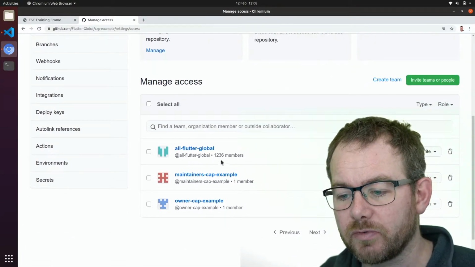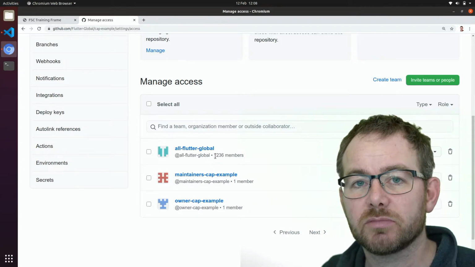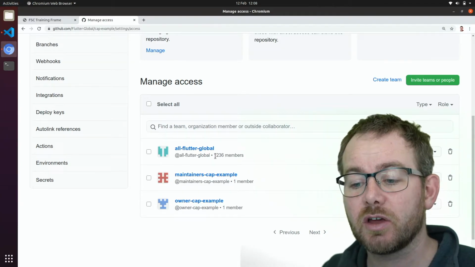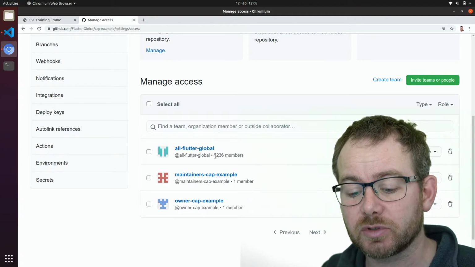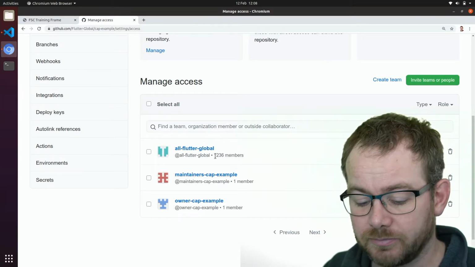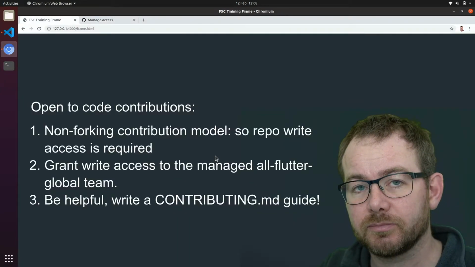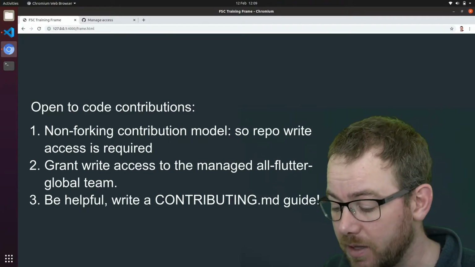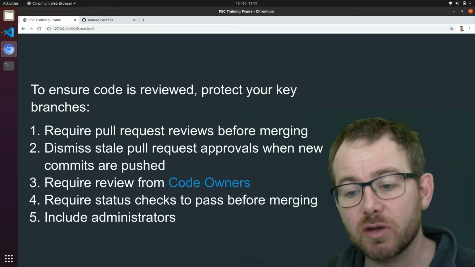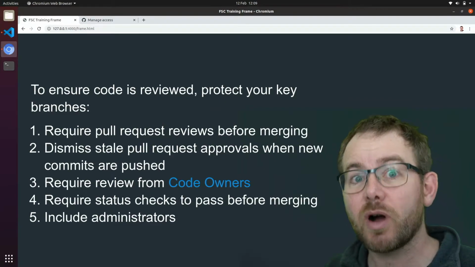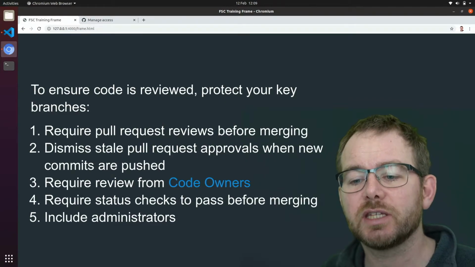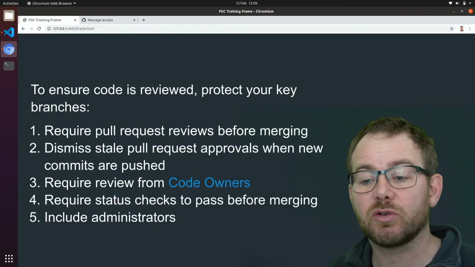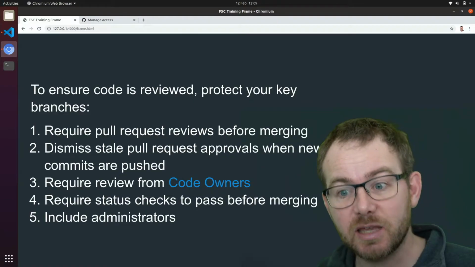And there we go. We've granted 1,236 people write access to our repository. So it's now open to code contribution. Now there is a problem here, because while it's open to code contribution, it's wide open to code contribution, and we need to ensure that code contribution is reviewed and key branches are protected.